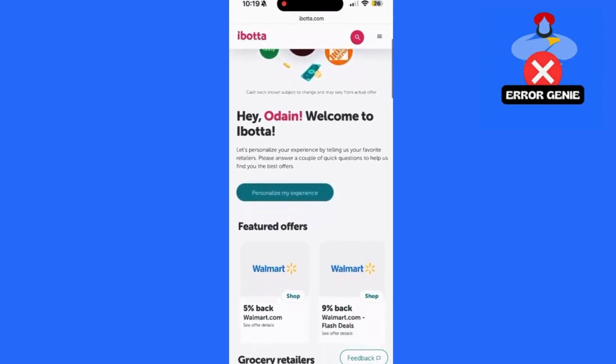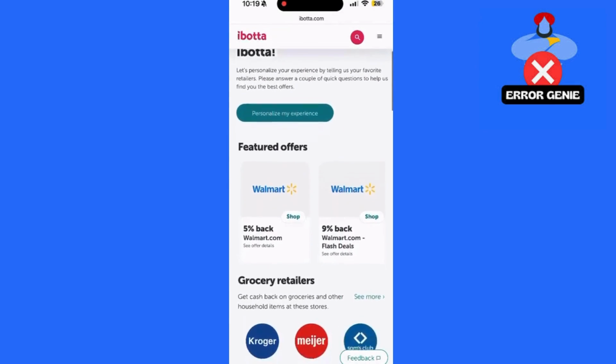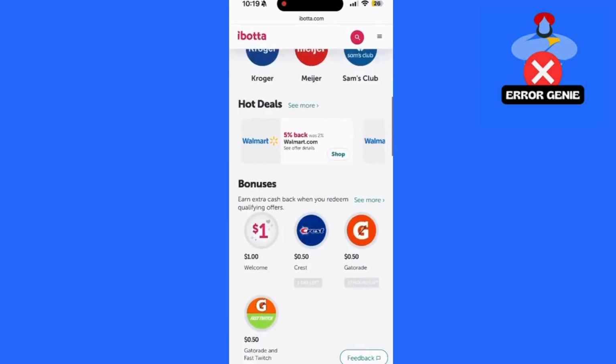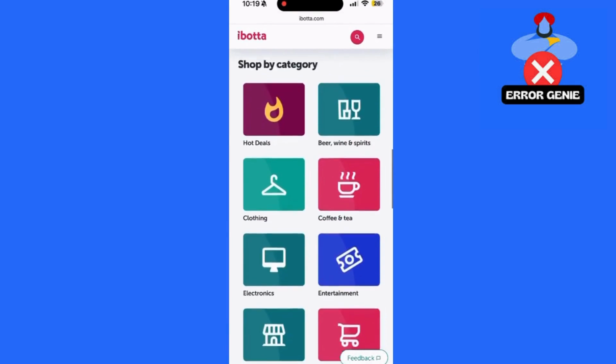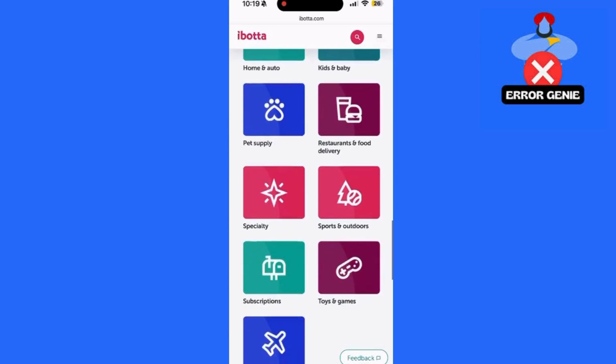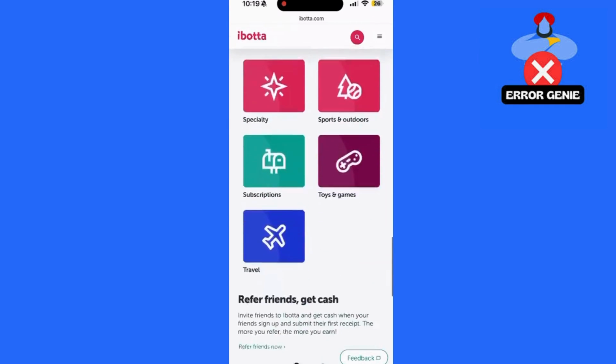Now, enter your referral code into the box. Make sure the code is correct, then hit Apply. If the code is valid, you'll unlock the associated bonus, usually in the form of cashback or other rewards.